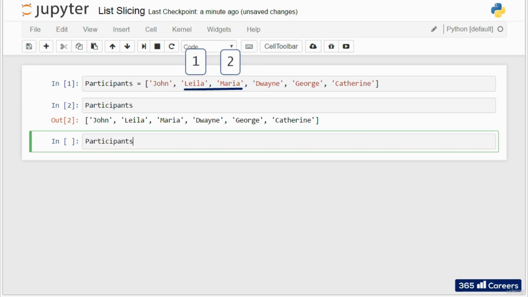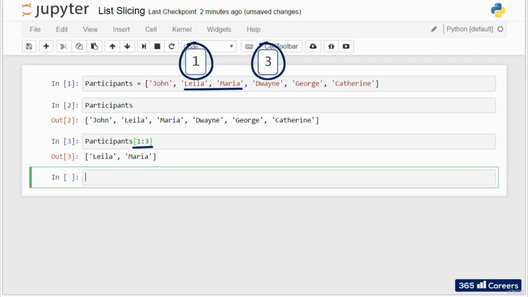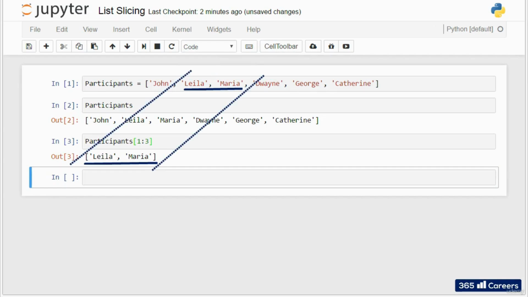To access these elements, we will open square brackets, just as we did with indexing, and write 1:3. The first number corresponds precisely to the first position of interest, while the second number is 1 position above the last position we need. In our case, 2 plus 1 equals 3. Correct. We can say we just sliced our participants list to obtain a new one with the names Leela and Maria. I know this piece of syntax seems a bit strange, but it is not that illogical.